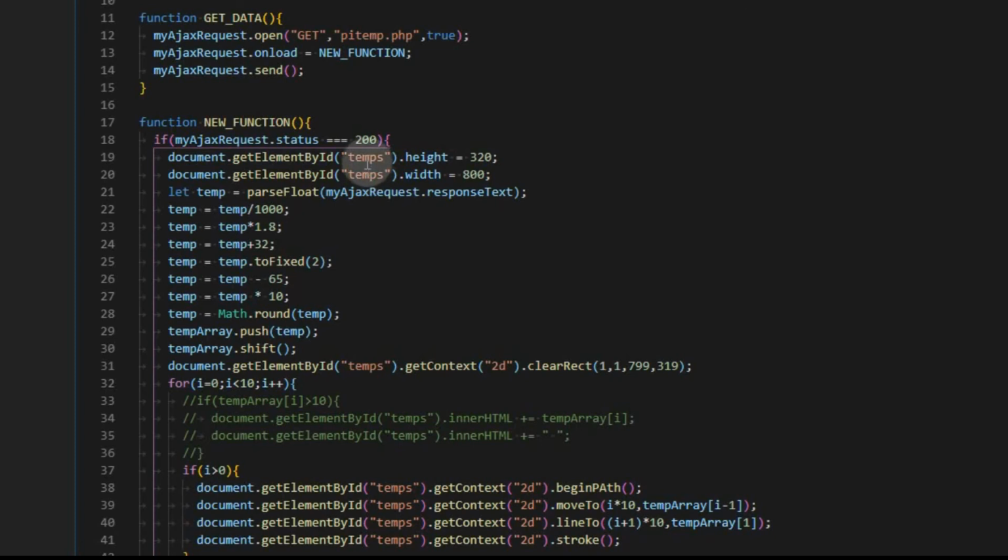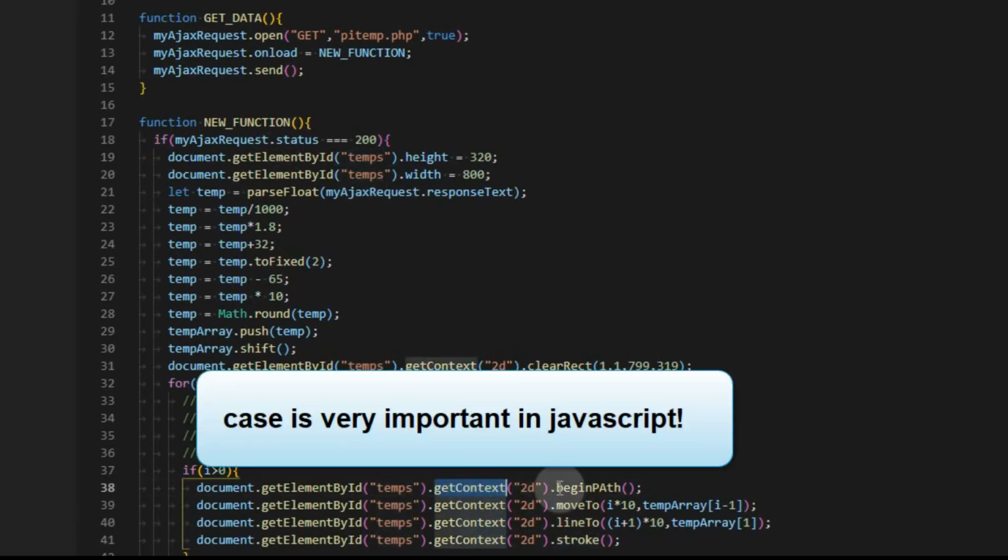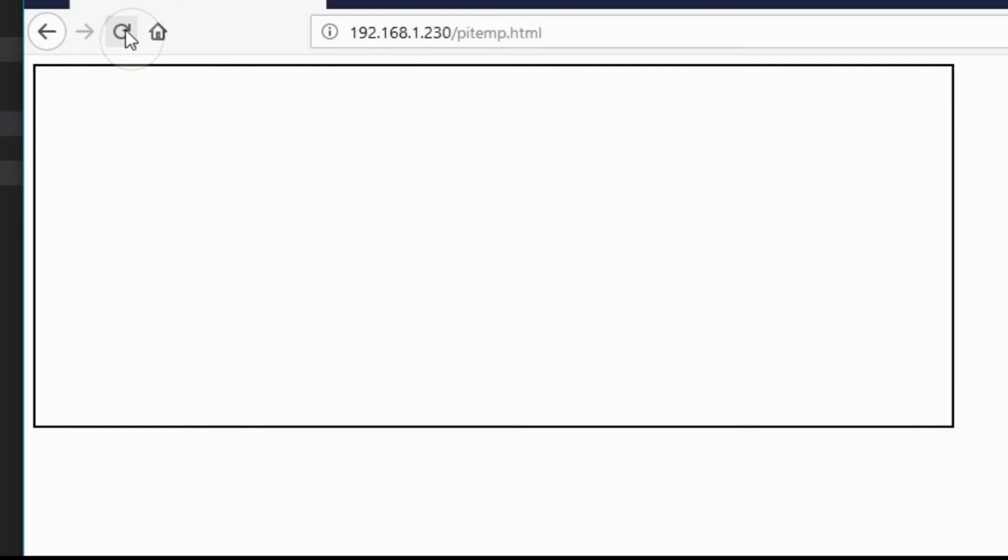Temps. If you double click on this, it will highlight it all the way through to let me know that I have temps typed right. Get context, 2D, begin, oh, I've got a capital A. Go back and upload it and try again. Refresh.